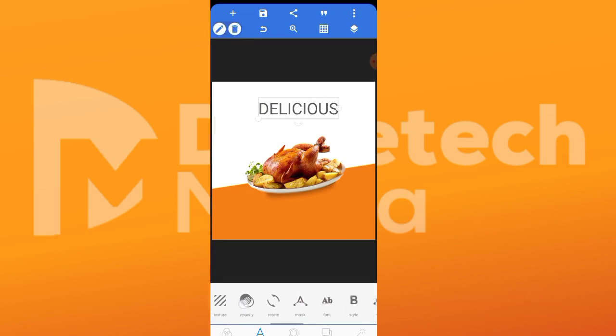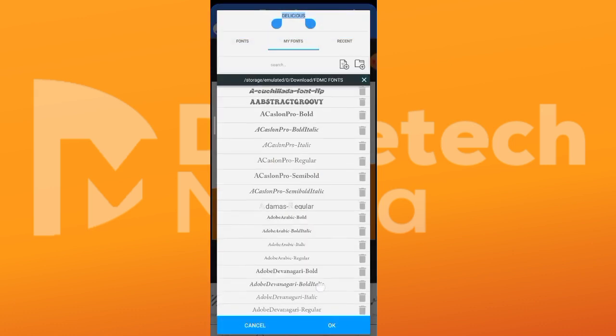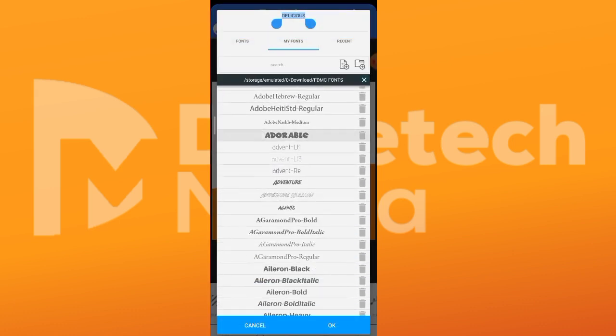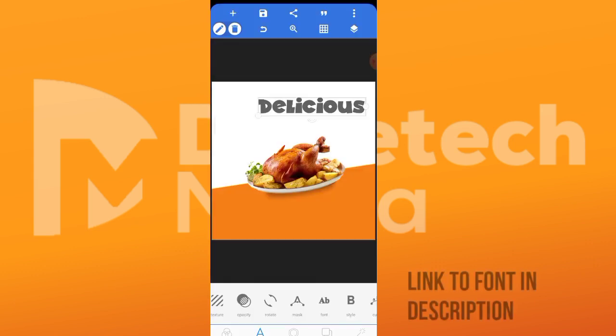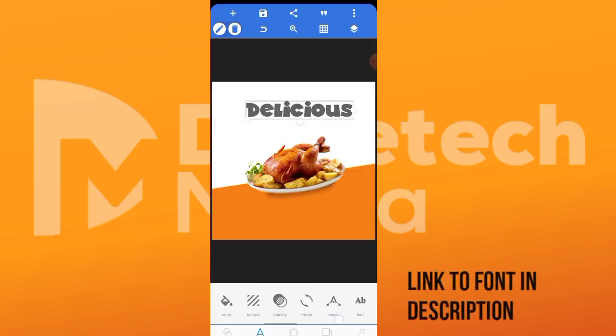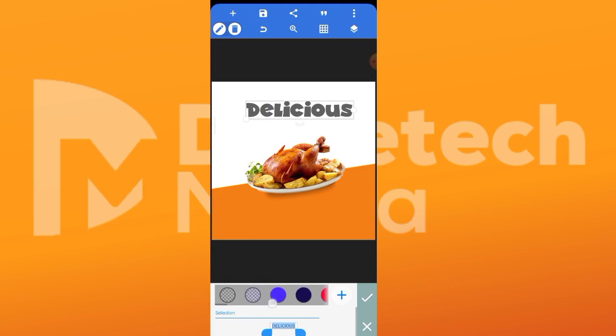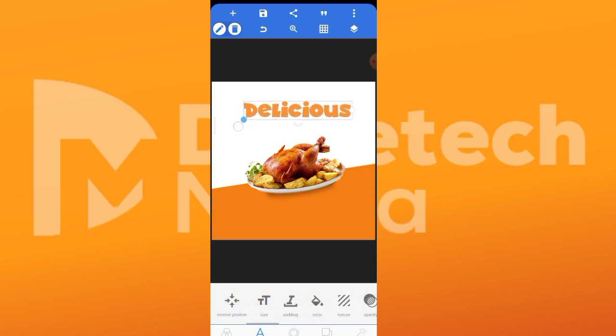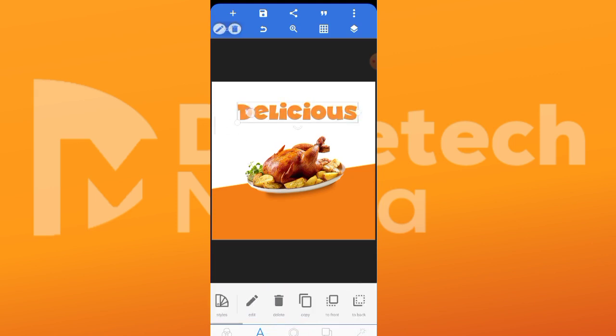Then you come over here and you change it to this font, Adorable. I'll drop a link to it in the description. Then you change the color to orange. Yes, okay, so here it is.